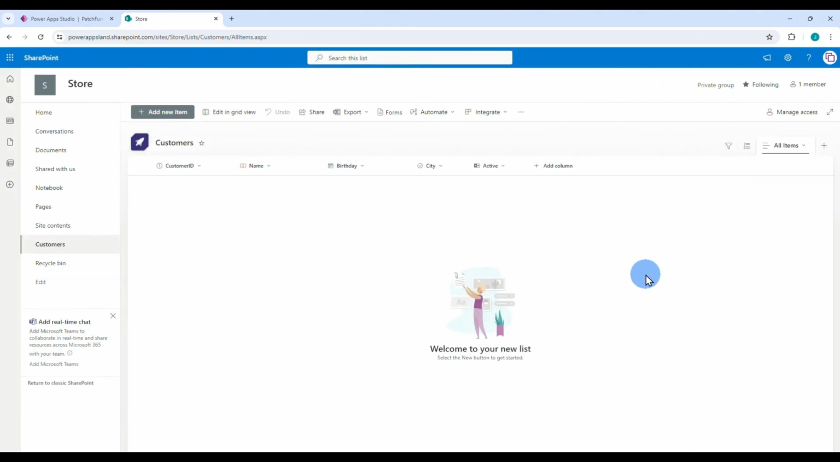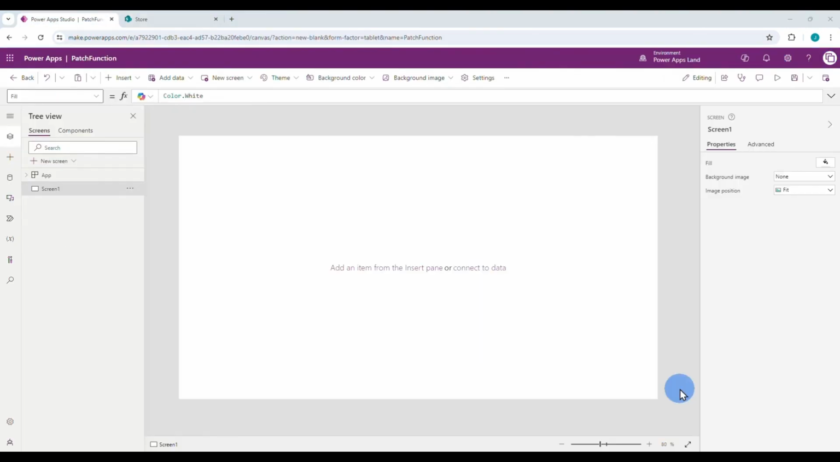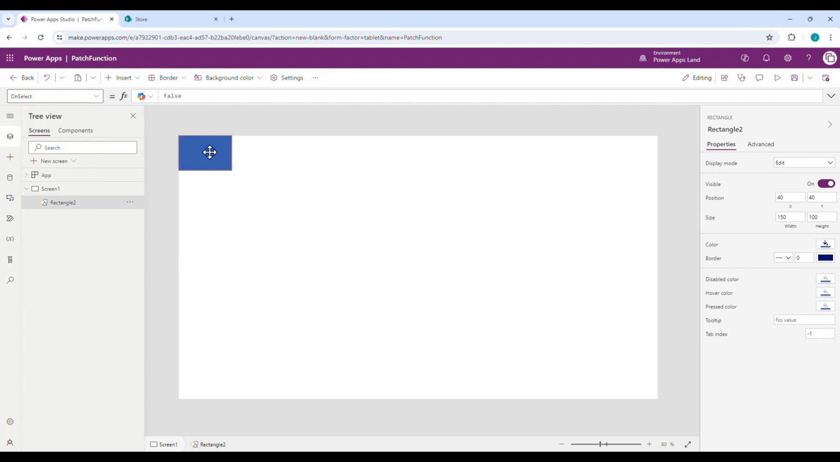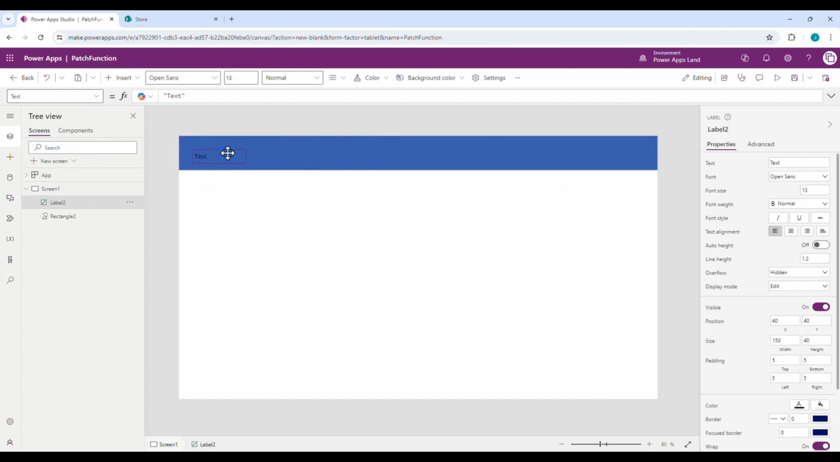Now let's go back to Power Apps Studio. I have already created a blank canvas app. Let's start by inserting a rectangle here at the top. Insert a text label. Let's change the color. Call it customers. Let's increase the font size. Okay, centralize and make bold.